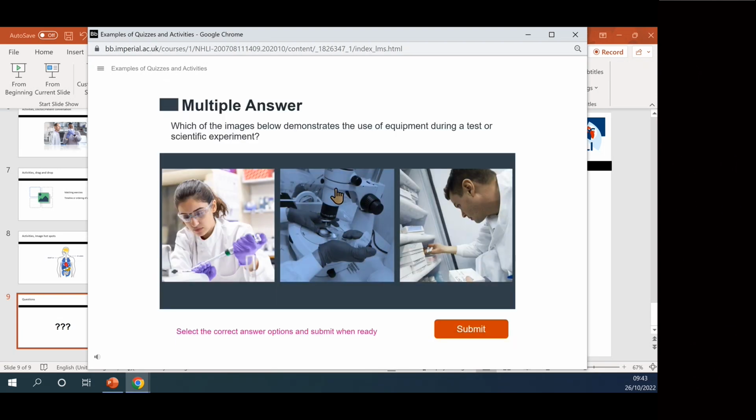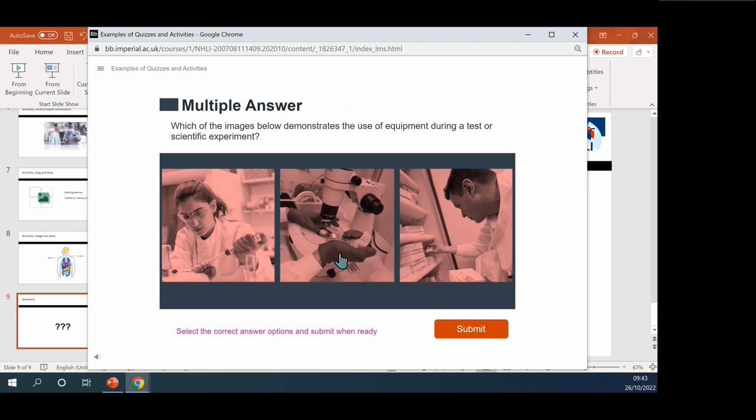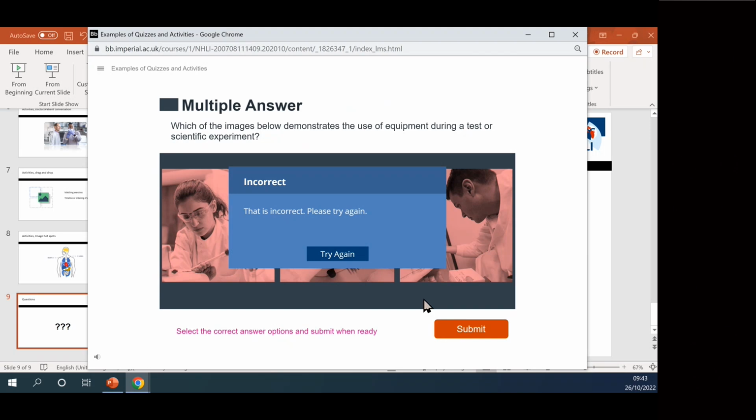And then here we have a multiple answer, but instead of text, we've used imagery. So this question could be, as the images show, related to a science experiment. So we have different people doing different things. So we're asking students to make selections. And then the feedback is immediate.